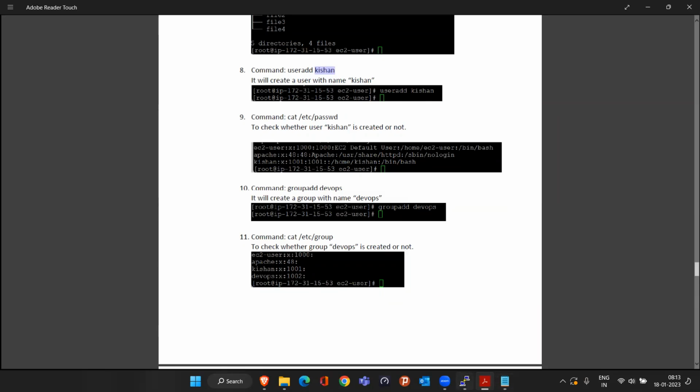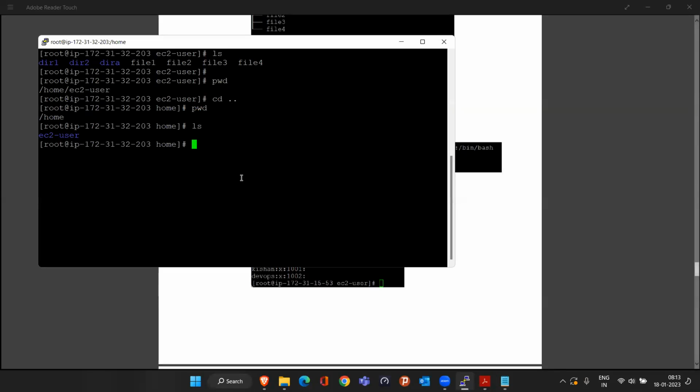So let's do that. With the command useradd, everything you can do as a root user, because root has the permission to add any new user; others cannot. So you have to become the root user. I'll just take an example. I'm going to create a user with the name Kisan. I'll press enter and do ls. You'll see one more directory is created, this Kisan directory.